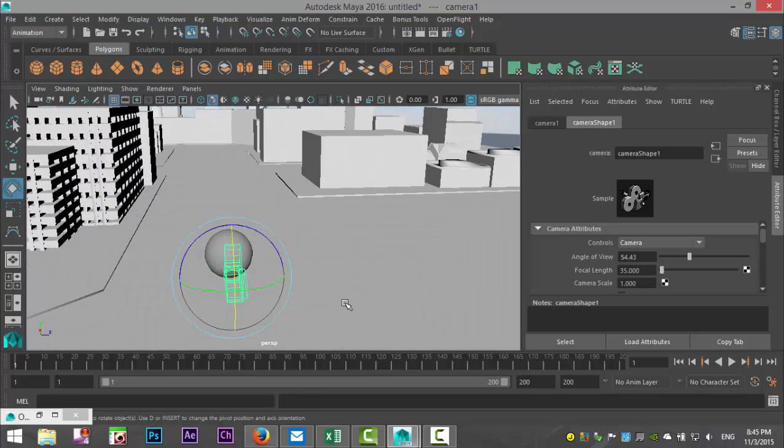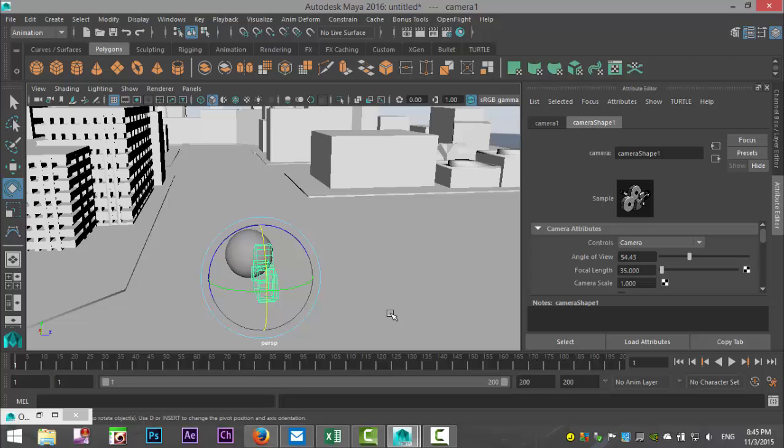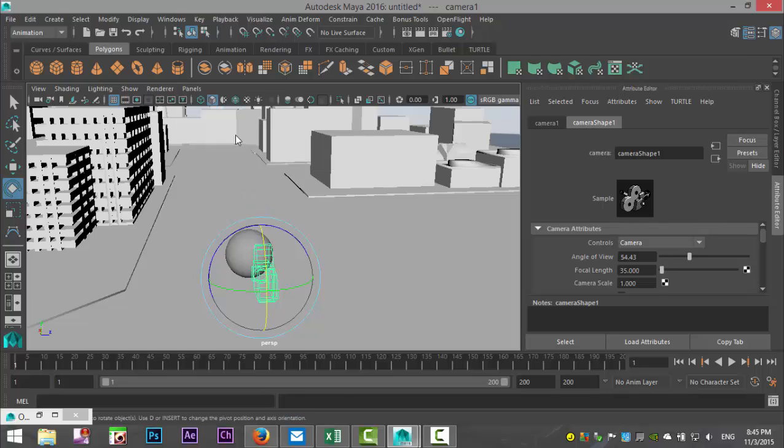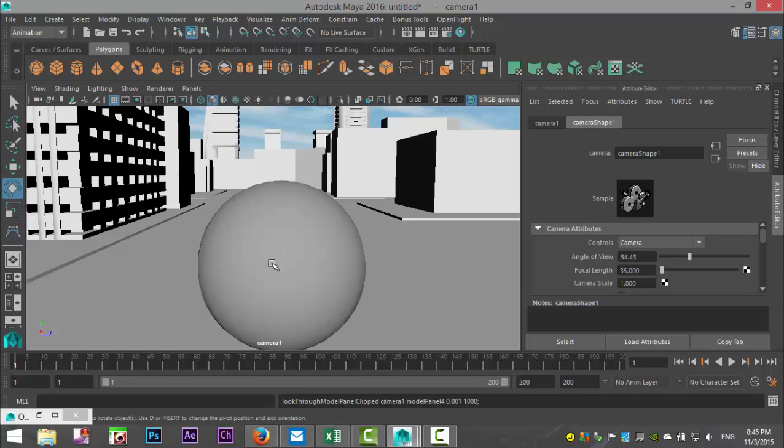Now I want to know what I will see when I look through the camera, okay? So with the camera selected, I'm going to go up to panels, go to look through selected, and that's what we got. So the camera isn't animated yet, but at least we introduced a camera, okay? So let's hit play and see what happens.